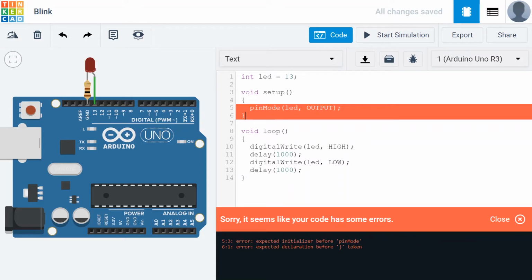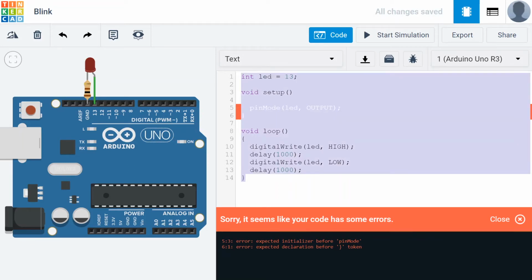So I'm going to get rid of this missing curly brace again, just like we had at the beginning here. And then I'm going to hit Control A and Control C to show you a trick you can use to try and find where you might have a missing curly brace. And I'm going to use the Arduino IDE to make that happen.